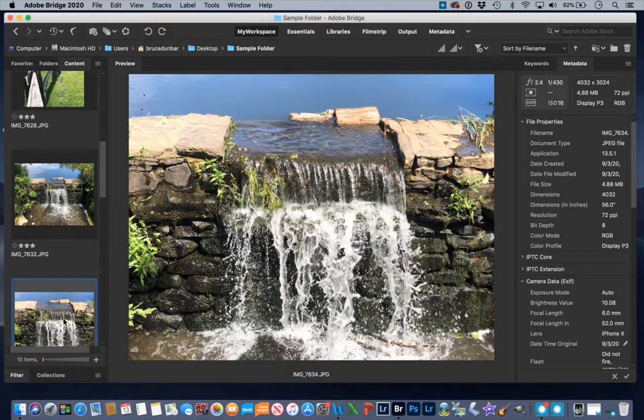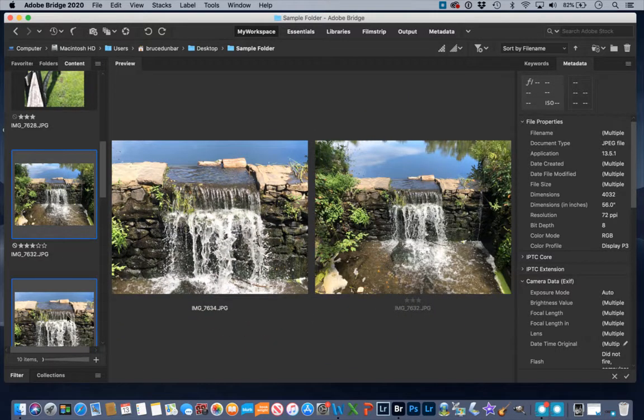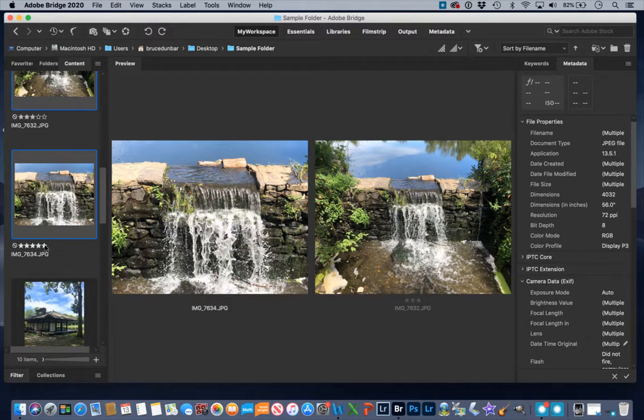And I think I like that one better. I can look at the two of them together. Yeah. So let's get out of there. So let's give that one a 5-star.